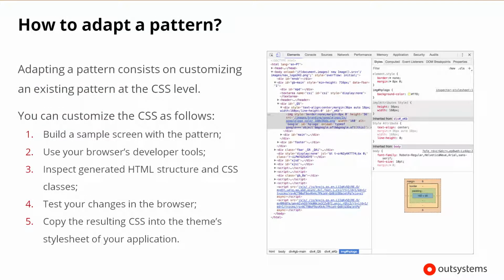When you want to use a pattern that already exists, with some style and CSS customization, we refer to this as adapting a pattern. The workflow for changing a pattern's CSS style sheet typically involves using your chosen browser's developer tools. You can use the developer tools to analyze the CSS of the original patterns and use it as a starting point. To accomplish this, you first need to build a sample screen with the pattern.